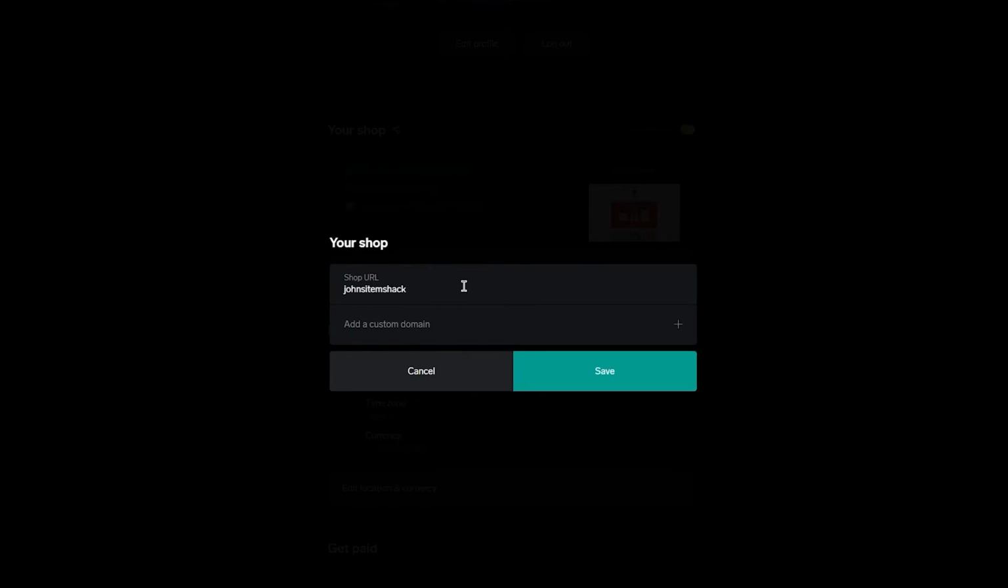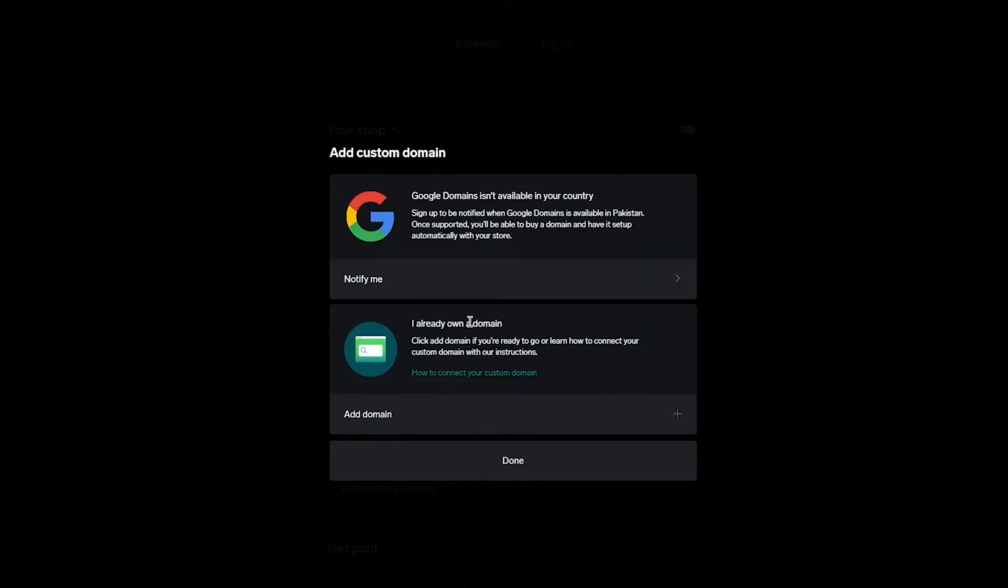Now, obviously, choose a URL, and there's a custom domain option. Now, obviously, Big Cartel will provide you with a free domain. The people at Big Cartel are very good. They give you a free domain and everything. But the weird part is that it also allows you to connect your own custom domain. Now, Google Domains isn't available in my country, but I can choose a domain I already own.